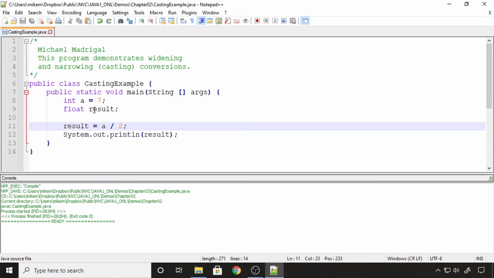So I have a variable called result as a float, and it's going to be set equal to the value of a divided by 2. Now a is an integer, and 2 is also an integer literal. So when Java sees two integers being divided by each other, Java's going to treat this as an integer. So the result of this would be 7 divided by 2. 7 divided by 2 is 3.5. However, since Java sees this as integers, the result of this is going to be a 3.